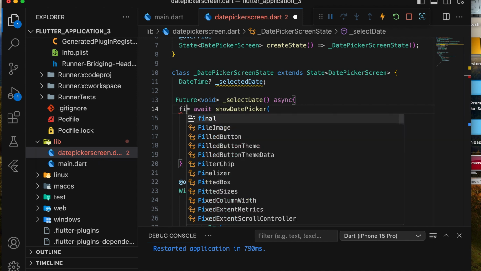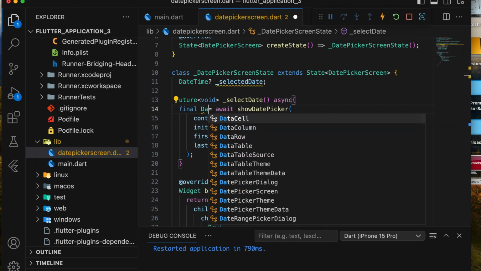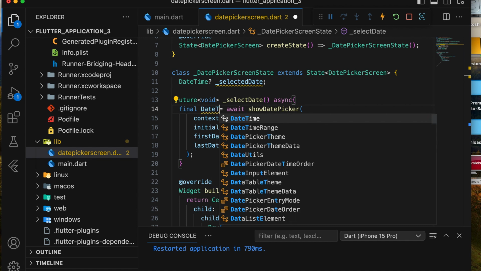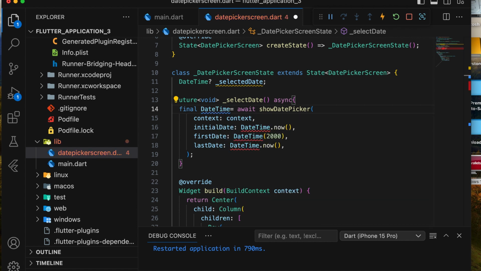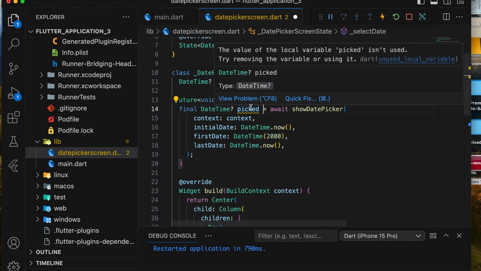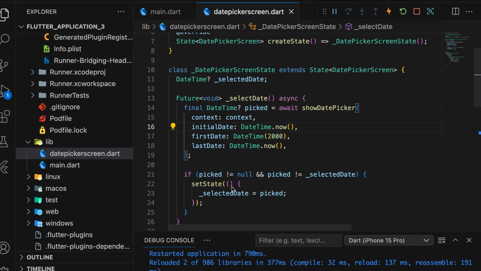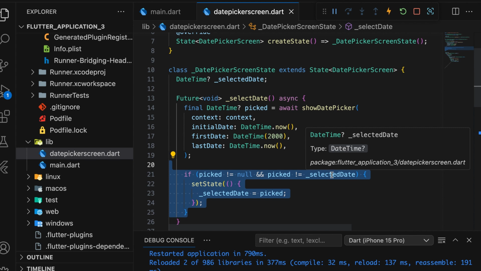Assign the selected date to a variable called picked. Check if picked is not null and that it's different from the currently selected date. If valid, assign it to the selected date variable inside setState.